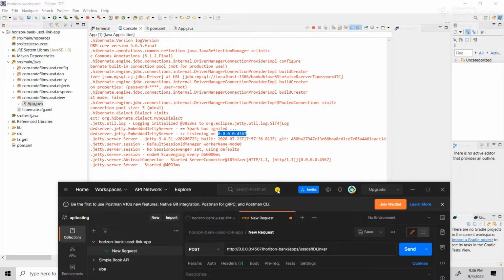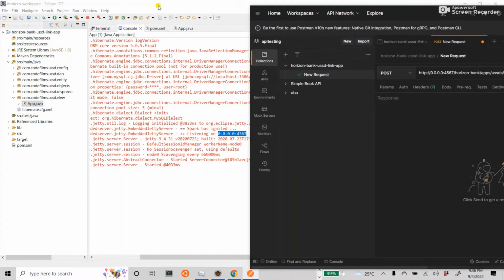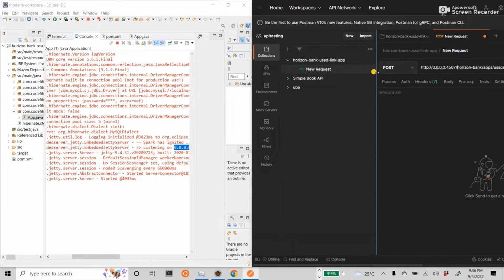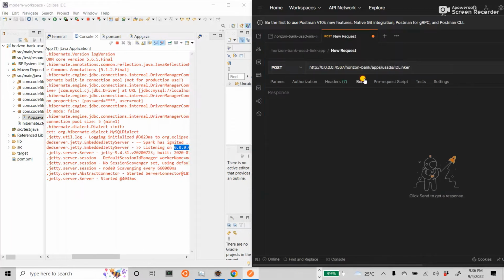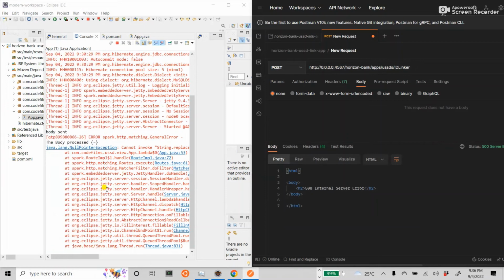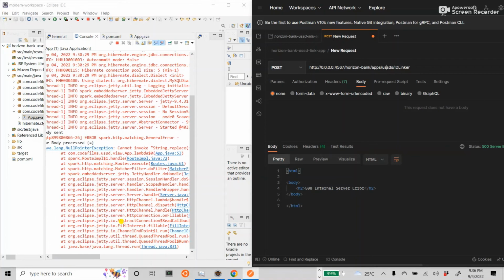Okay, so right now if you send this, let's see what happens. It's not going to work as we want it to, because when you are sending a post you need a body to it. So you see we are getting an exception, because we need to attach the body that's required for this API, and that can be found in the documentation.